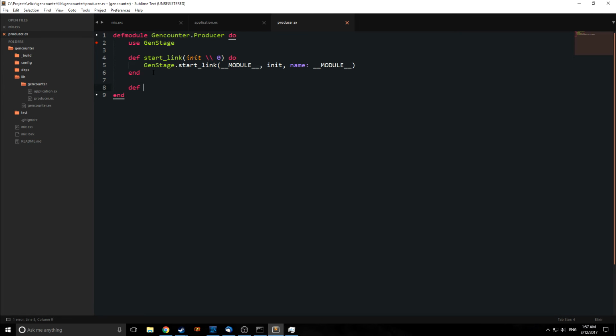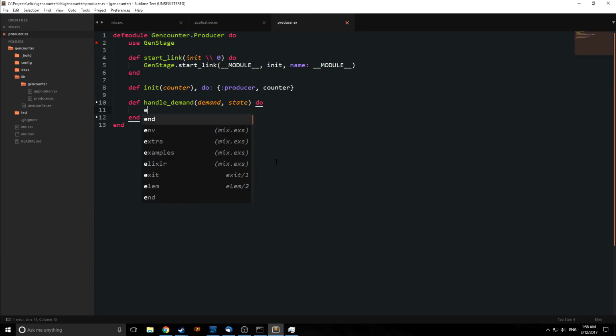Then, of course, we want our init callback, and this will have our counter in it. And we can make this a single line function, because all it's going to do is call back with producer and counter. So it's going to set the state inside of our GenStage, and it's going to call back and set up the process. We also want a function called handle_demand, and this function will take in demand and state, and we will say events equals Enum.to_list.